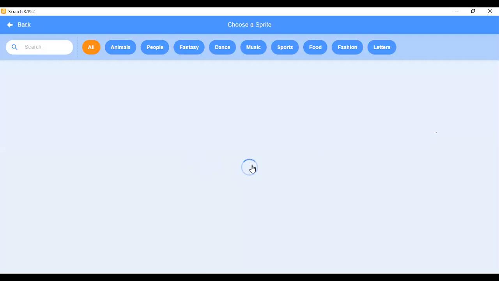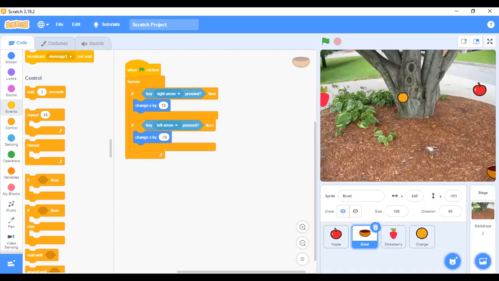Rather than clicking on choose a sprite, go back. Look at this. The first option is choose a sprite. The second one is paint, which means you can paint a sprite. The third one is surprise. The fourth one is upload a sprite. So that is how to upload from a gallery. Let me click on upload a sprite this way.